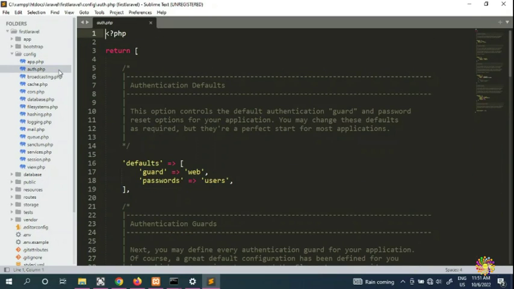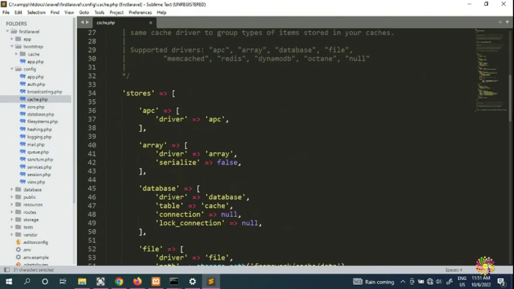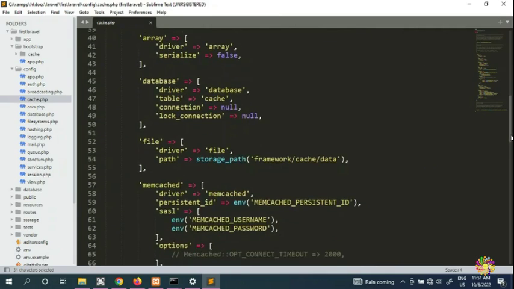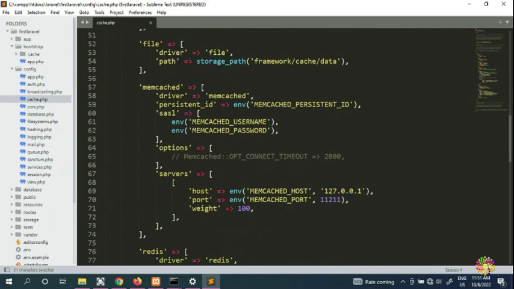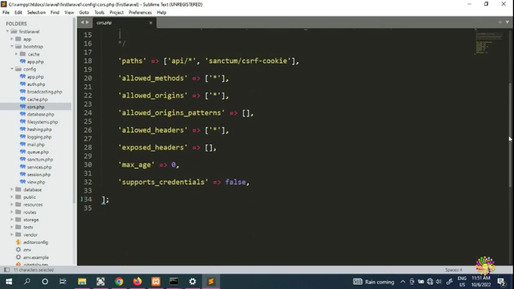And this file is for your authentication, and this is for broadcasting and cache. That's the application for cache. As you can see, the cache is here, and all the configuration is here. So you can change everything, all the environment for the cache. And this is all the cross origin, ours is called cors. It says cross origin resource sharing configuration file. So as you can see, each of them is going to have some functionality.